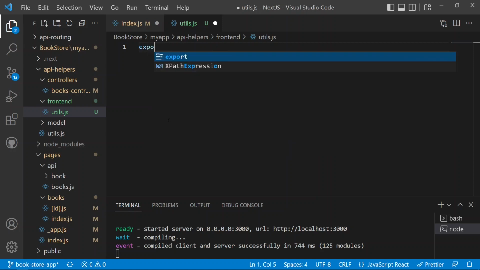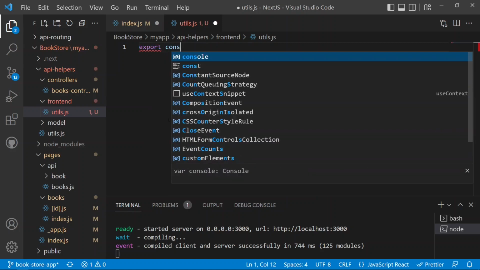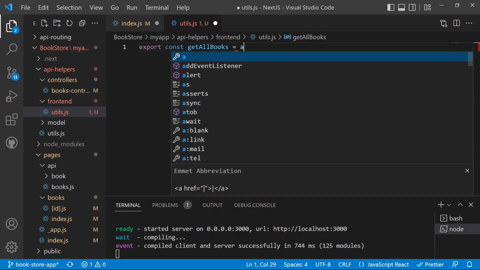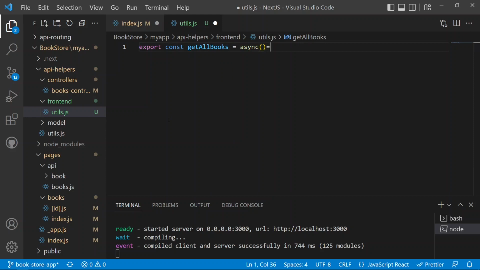So the first thing that we want to do is export a const, which can be getAllBooks. We will create a function to get all of the books from the database. After that, we can create one more function, getFilteredBooks, and in it we will filter the books by the featured key.